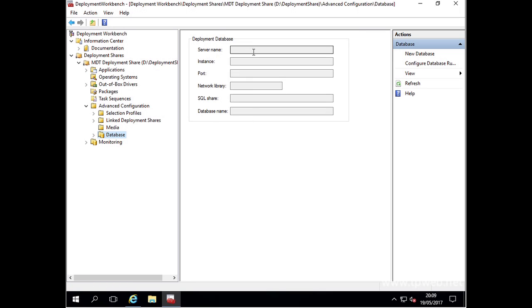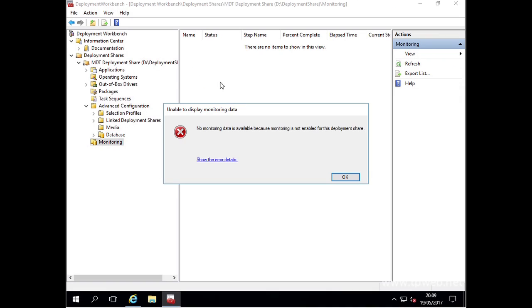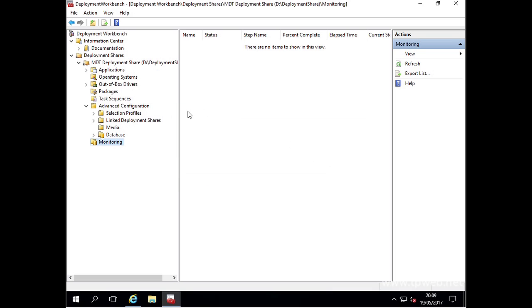So this is the database that's going to be used by the server. Now we'll come back to this bit later, to the database, because we will link this to the database that was created by the Windows Assessment and Deployment Toolkit. And under monitoring, this is where we'll configure all the monitoring information, but at the moment we don't have anything configured.